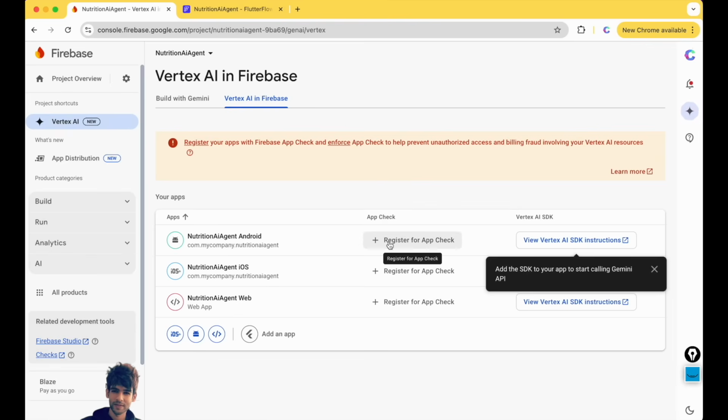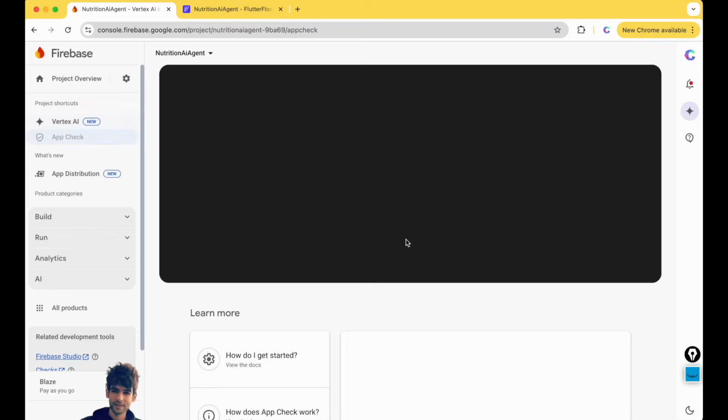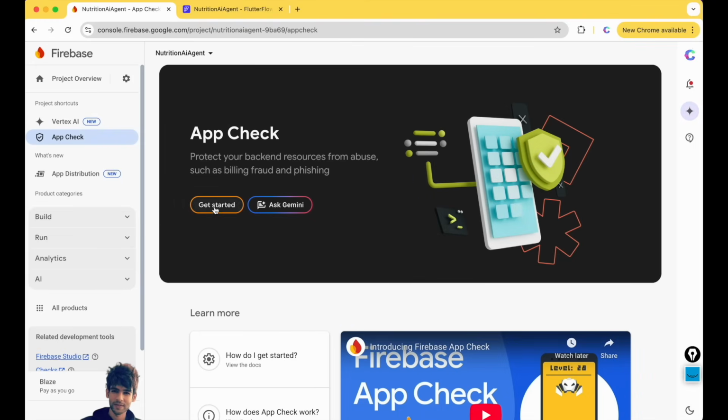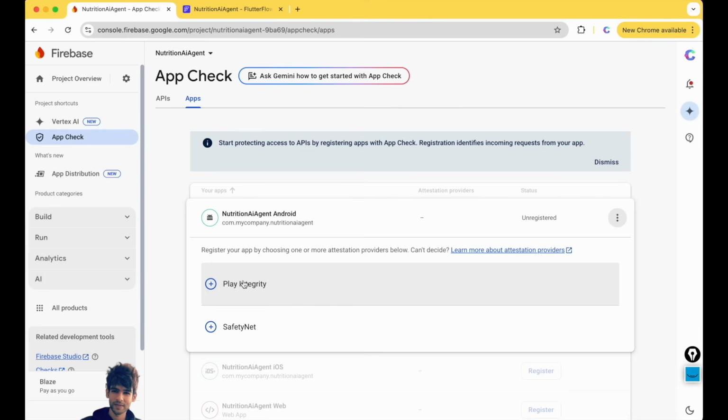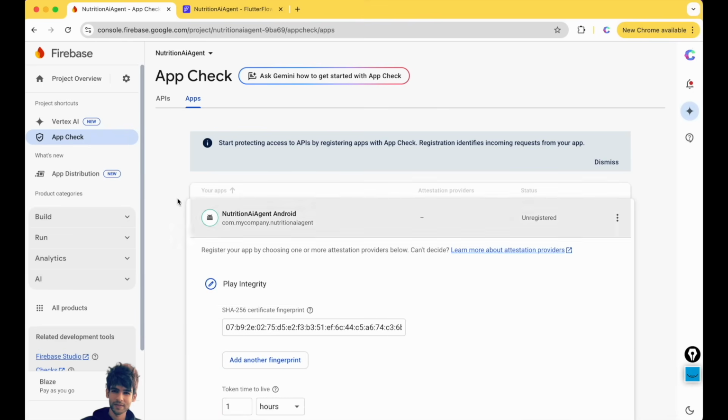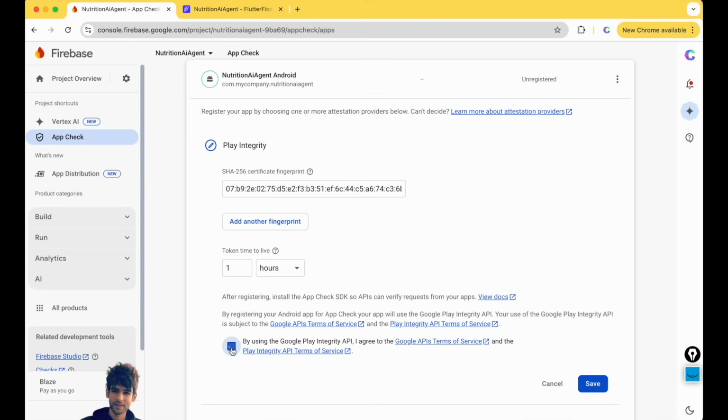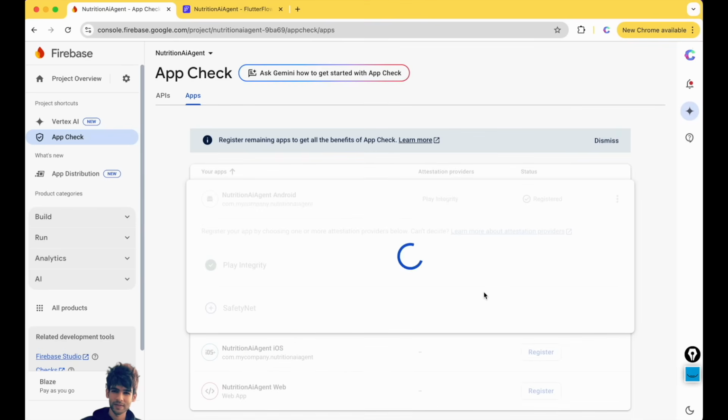Okay, now here you need to register it for the app check. So let's register this. Get started. So this is the most important step you need to follow, without which your app will not work. Okay, and here inside play integrity, okay, you can save this.